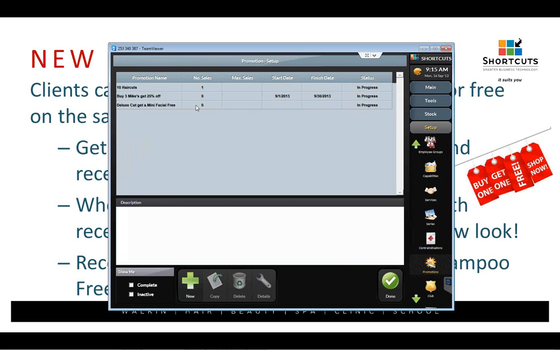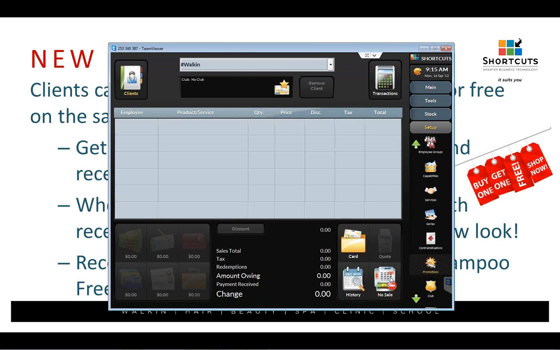Okay. One of the other things that's important is when you set up a promotion, you do want to make sure that you restart the program. And the restart is important because it's going to help configure and make sure that that works out for you. Okay. So once that's configured, I just want to show you what happens at the point of sale.